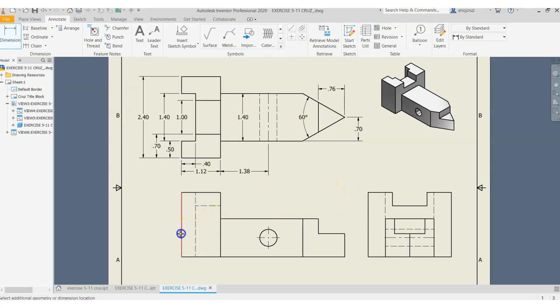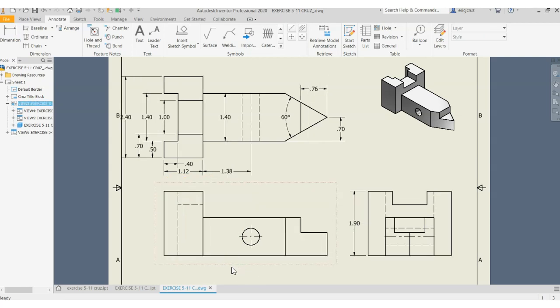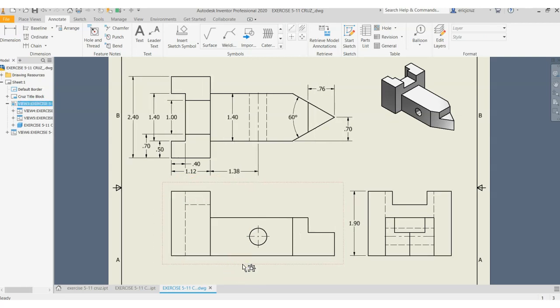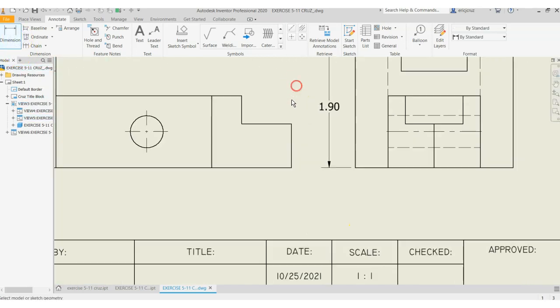Yep. Okay, we need the height. Actually, typically height should be on this view right here. Move this over some. Oh no, that's not good. Okay, that's a little bit risky there. Okay, let's click dimension again. We want this height right here. Oh, something's going on. Let's try that again.